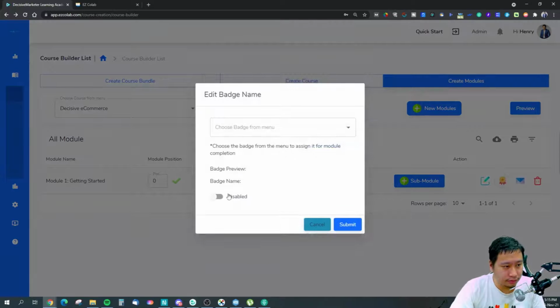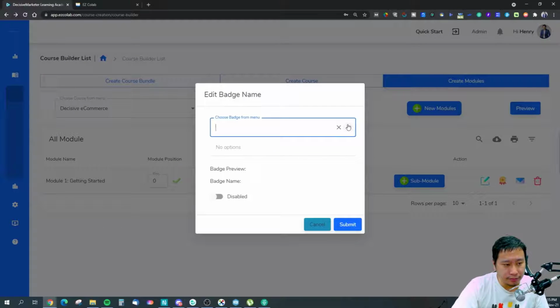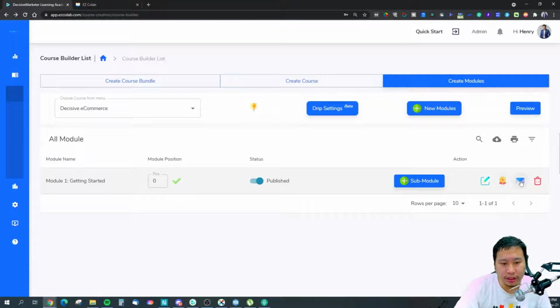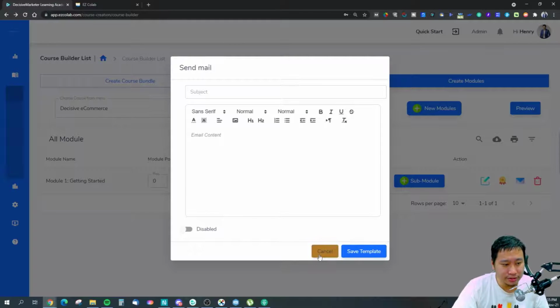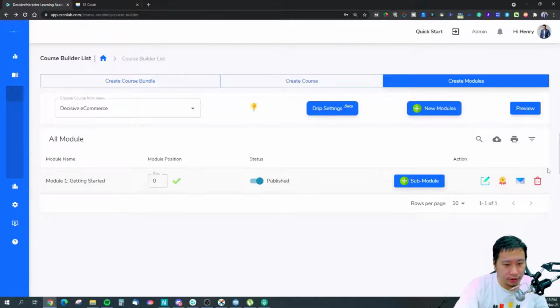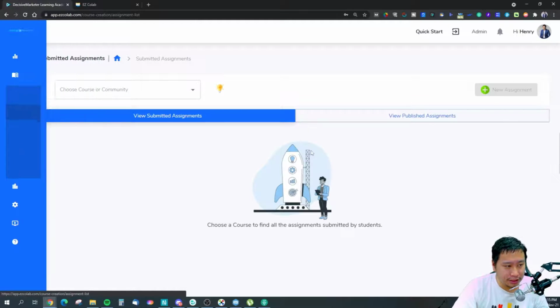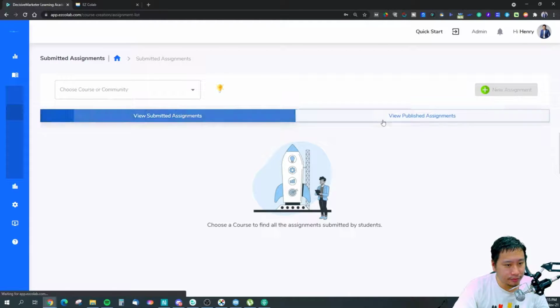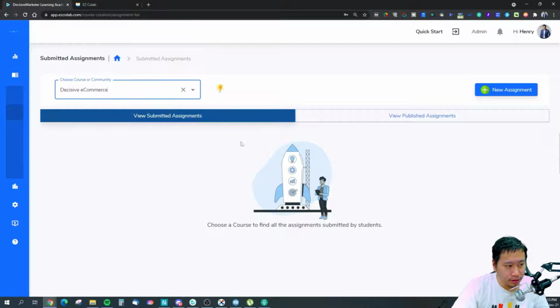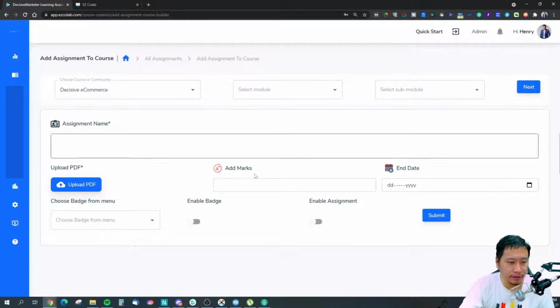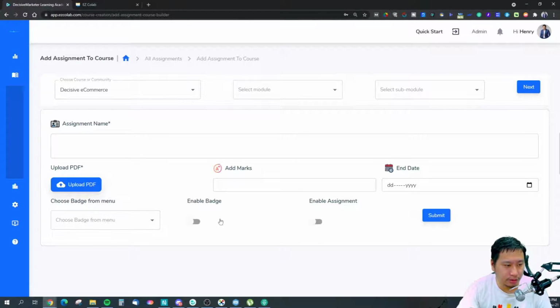And then you can assign badges as well. So if they complete a certain lesson, you can give them a badge, and you can also send emails out on the lesson itself, right? And let's jump into assignments, so you can create assignments. Okay, so you can create an assignment, right? And if they complete this assignment, then they will be able to achieve certain badges and stuff like that. Okay, so that will be assignment.